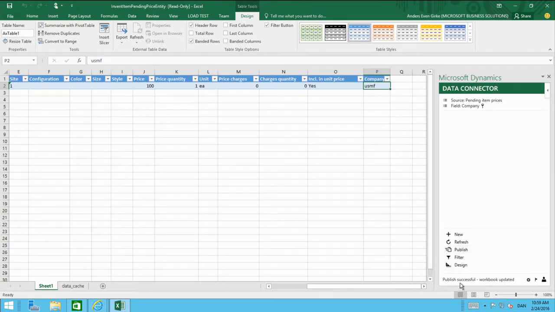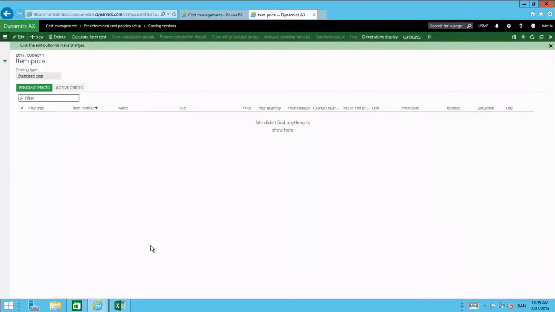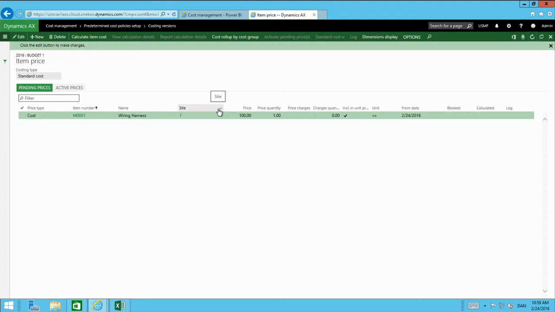So now it says published successfully. And if I go back into my AX form and I refresh it, I have actually imported a price directly from my data entity. This makes the maintenance a lot easier for prices, especially if you get a complete product catalog from one of your suppliers who says, this is all the components that you can order from us, and this is your catalog.